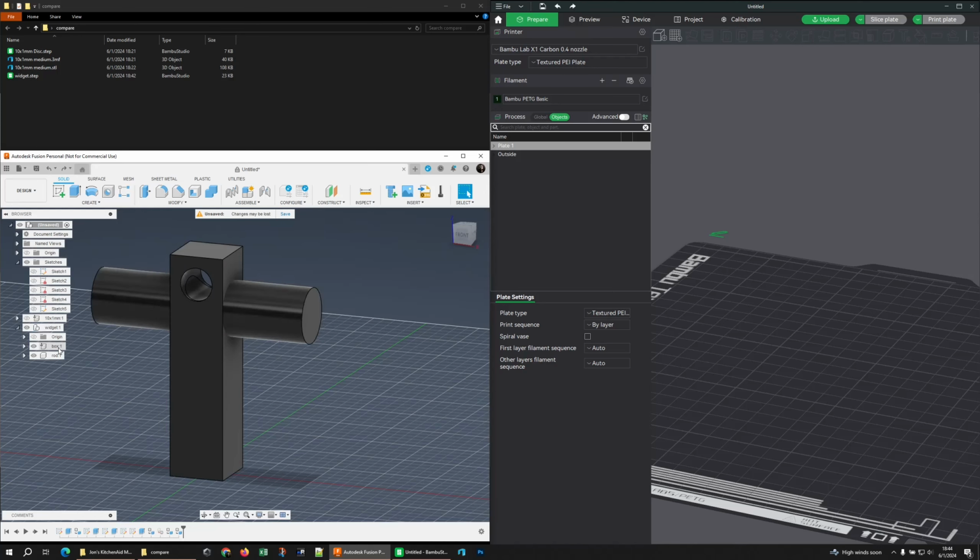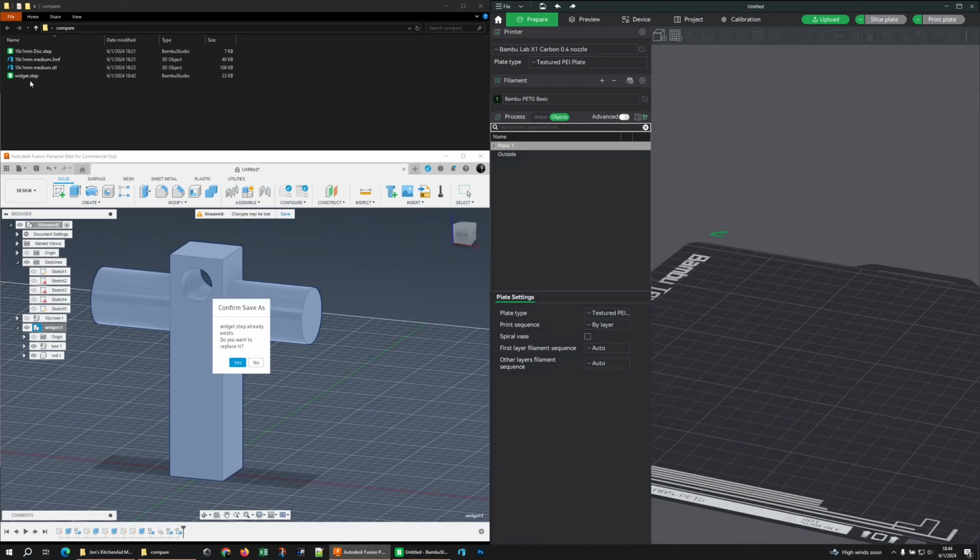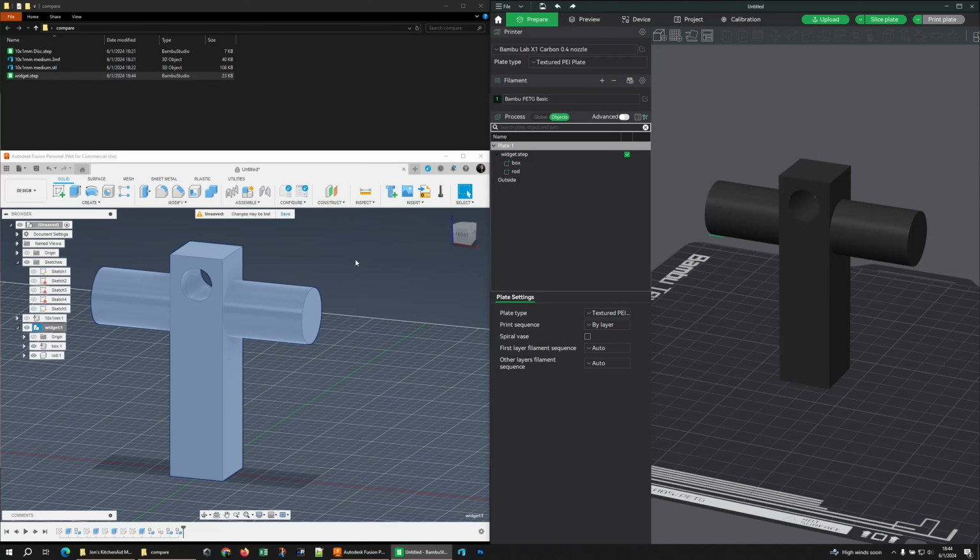If I export that, I'm just going to overwrite this little widget file right here. So what's here is what's here. Drag that in. Okay, we've got that. The thing that we were talking about was, well, you can't update a step file. That's why no one wants to use them, because you can't update them.